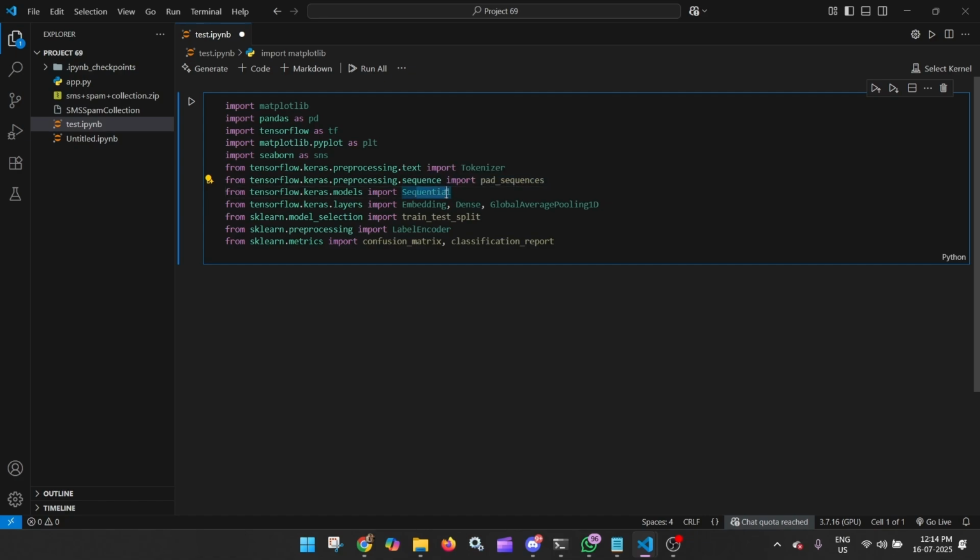And then we have taken Sequential for our neural network. It is actually the model. Okay, then we have taken some other imports like Embedding, Dense and GlobalAveragePooling1D. These are the layers we are using in the model, in this sequential model.